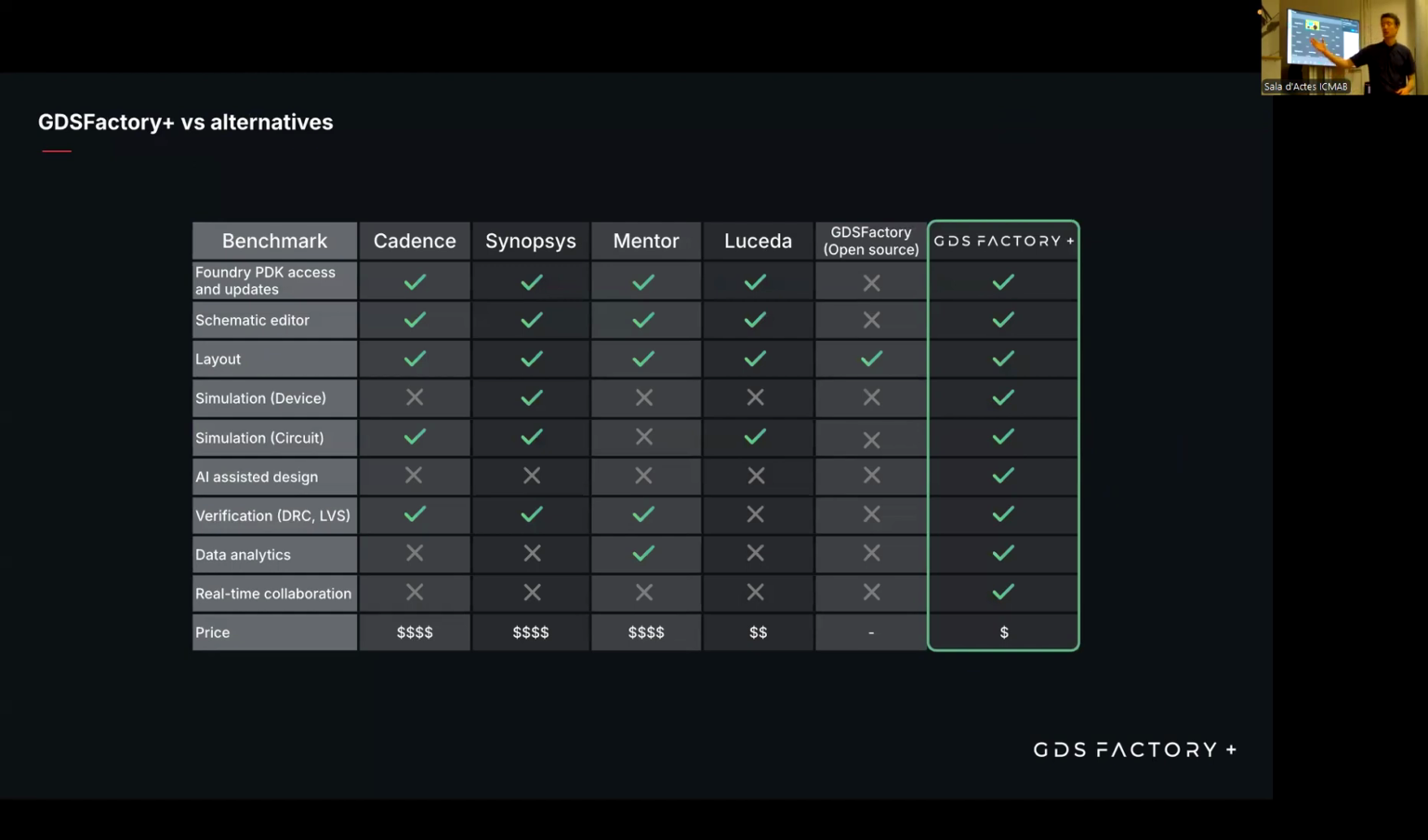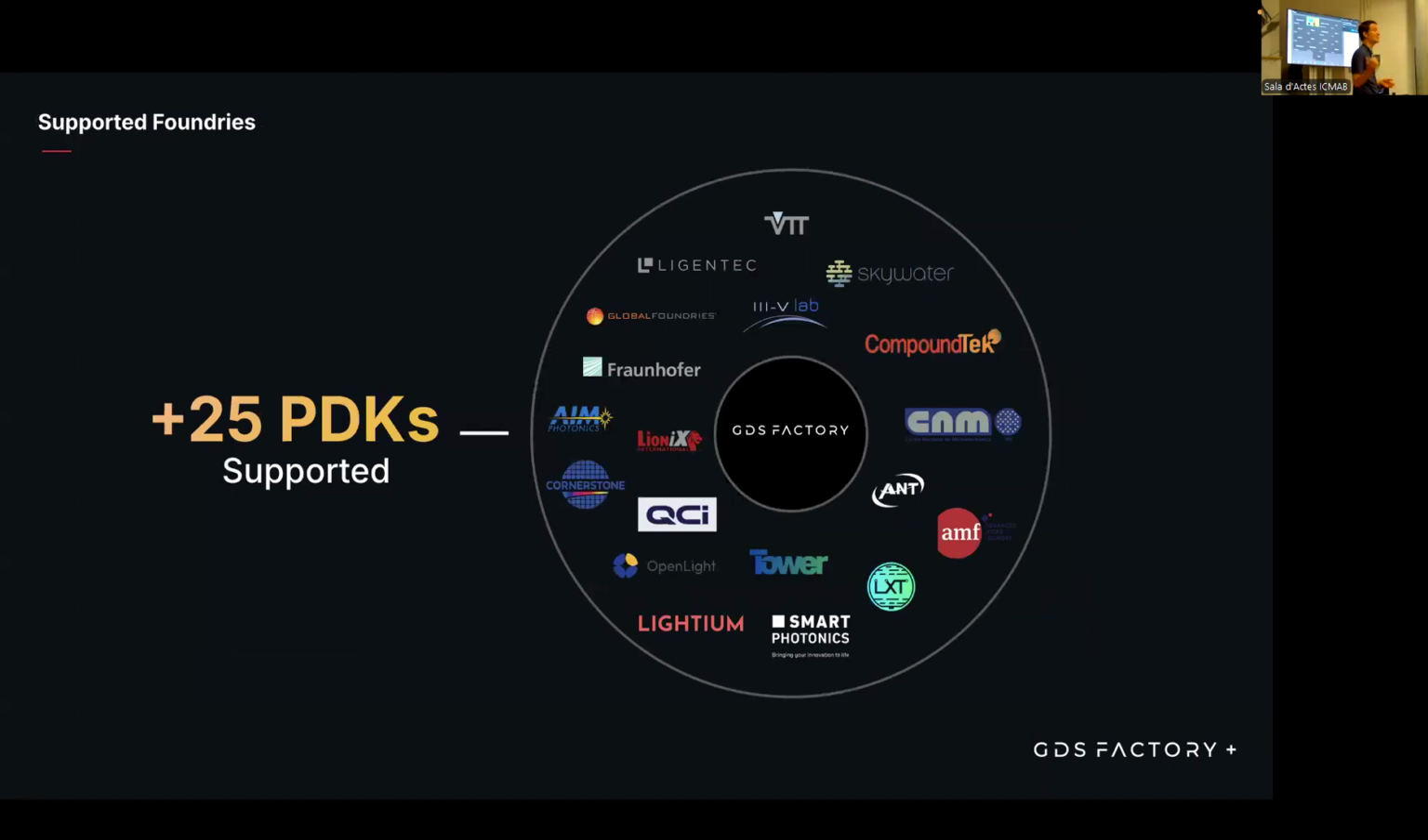One thing that we wanted to do with GDS Factory is one software to do all your chip design needs. Compared to other software, it's much easier to use because it works on Windows, Linux, and Mac. It also allows you to do everything from accessing the Foundry PDK, schematic, layout, device level and circuit level simulation, as well as data analysis. I will show a demo of the tool so you can see.